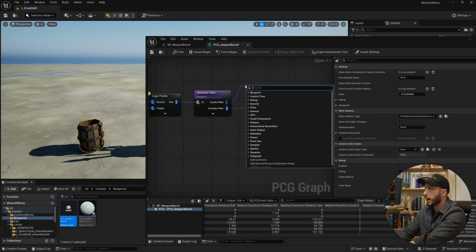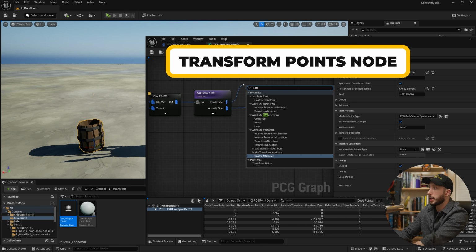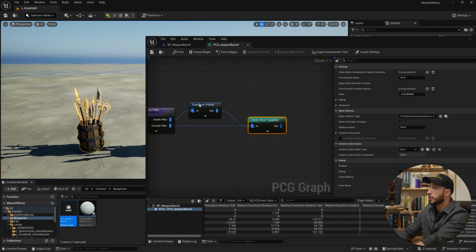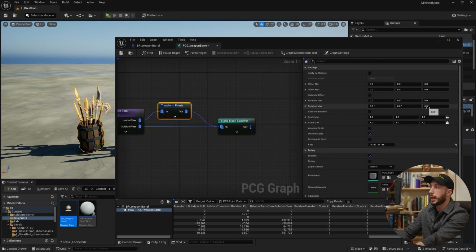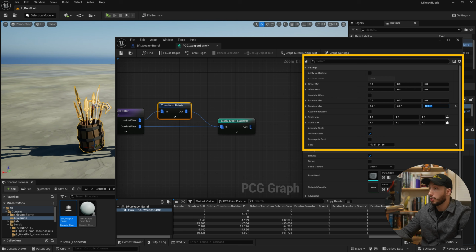So we'll go ahead and drag off of the inside filter and make a transform points node. And on this transform points node, let's go ahead and add random rotation. So now all of the objects are going to be randomly rotated around in their Z axes, and the axis is the local axes of the object. So you can see that the meshes here still point in the general direction. But since we're rotating Z, they're just going to be spinning around like this.